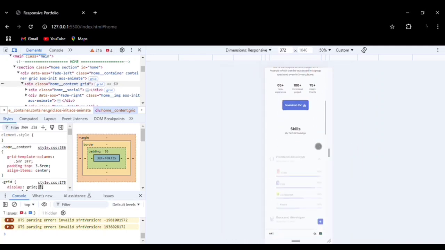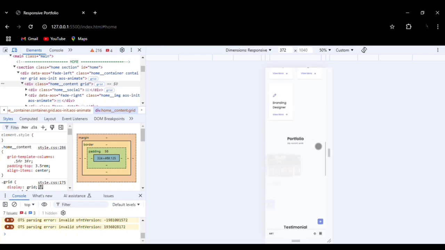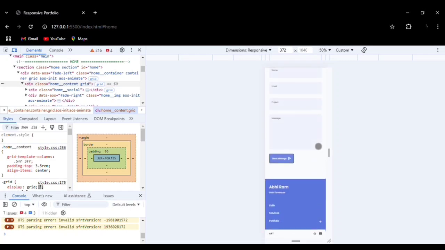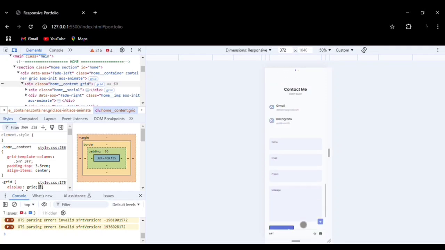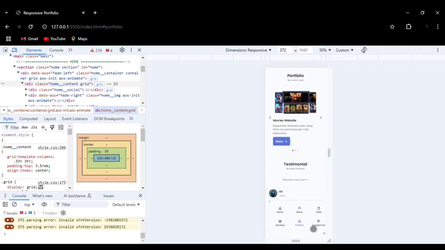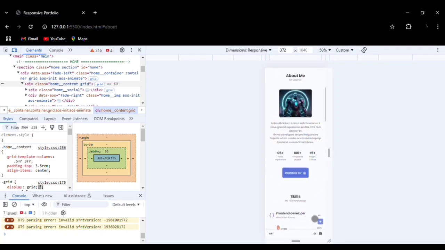The smooth transition effect is there and the navbar is available at the bottom. You can see you can move from one section to another section. It gives a very professional app view to your website, and it is also available in dark mode.